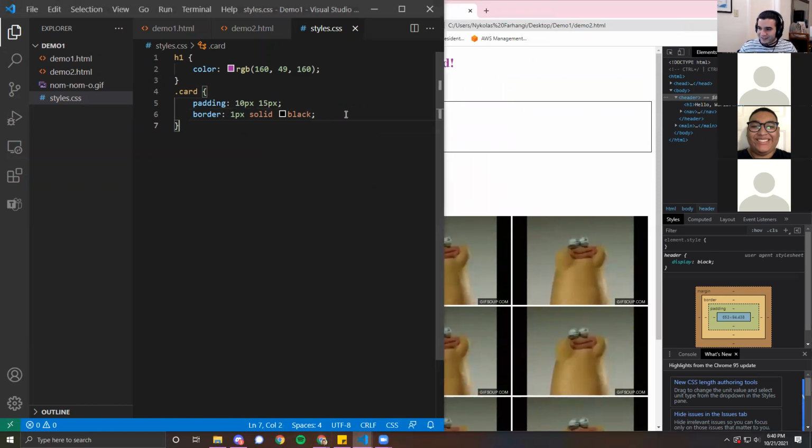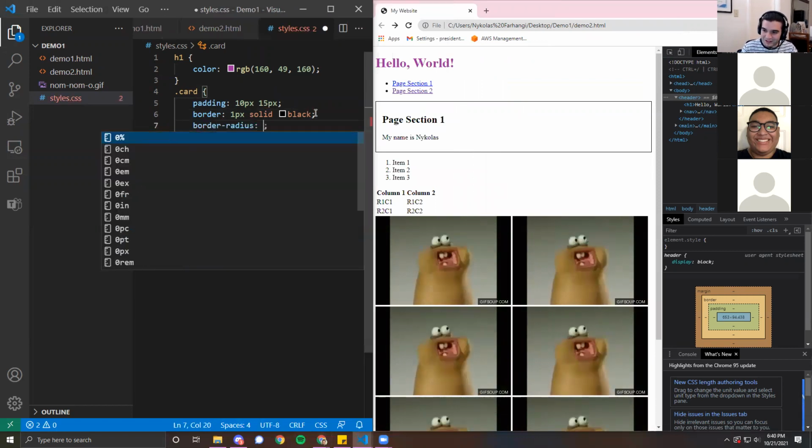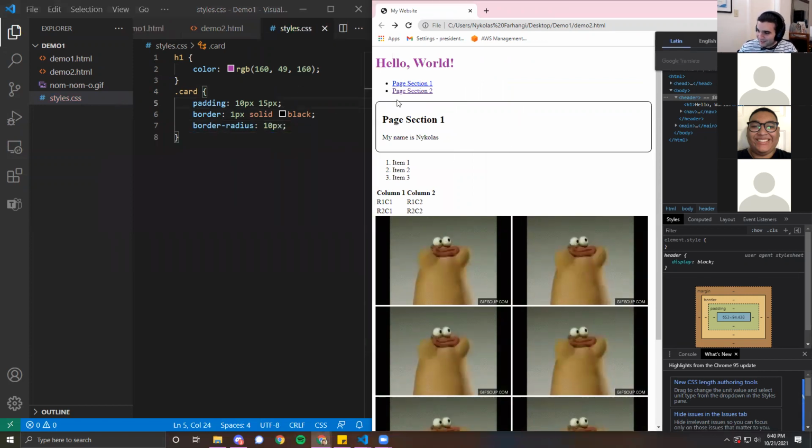Let's add a shadow to this. Actually, no, I think it would be cool if the borders were rounded. So I'll say border radius, and I'll say 10 pixels. And I'll reload this, and now we've got some cool corners on the borders.